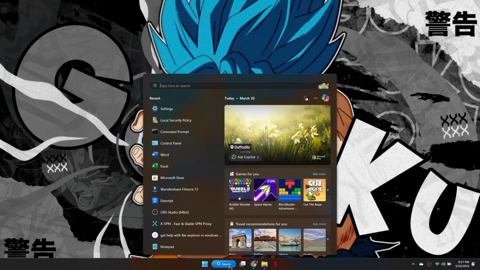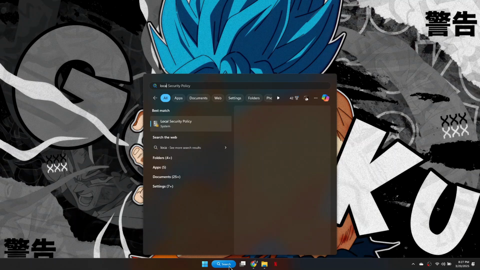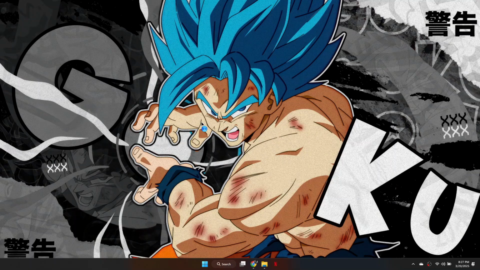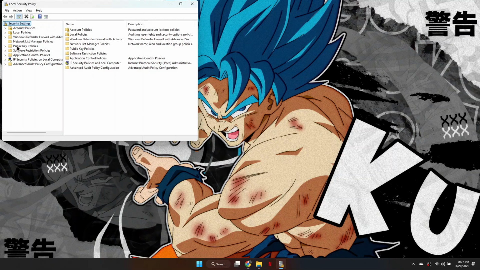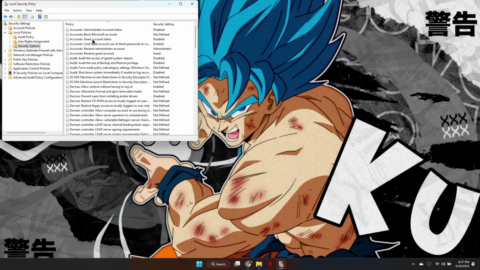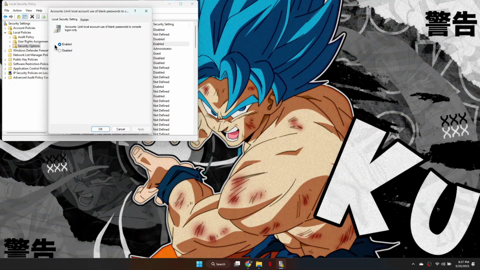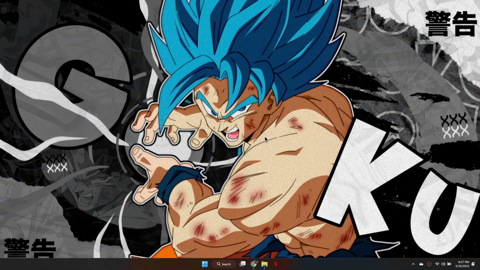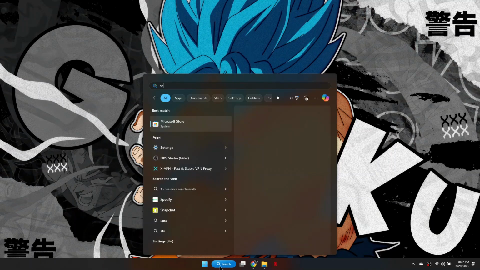If the problem continues, open the search menu again and type Local Security Policy. Click to open it. Expand Local Policies on the left, then select Security Options. In the list, find Accounts: Limit local account use of blank passwords to console logon only. Double-click it and ensure it is set to Enabled. Click Apply, then OK.